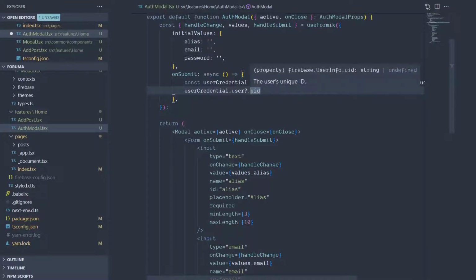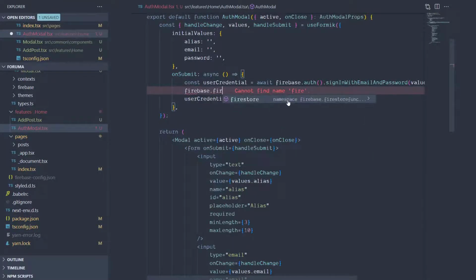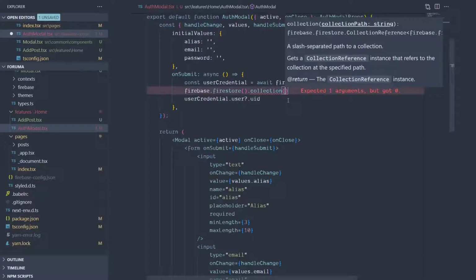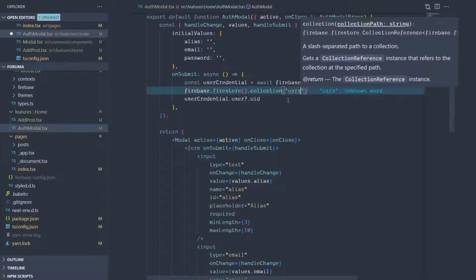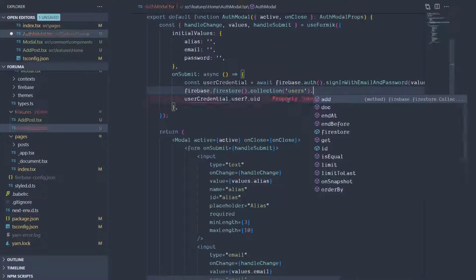Right? So we get the UID. It says undefined, doesn't matter. So we need to place that into Firestore. Right? So Firestore. Then create a collection, right? A collection for users, because that's where we are going to be storing people, right?